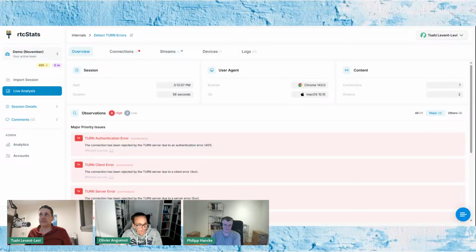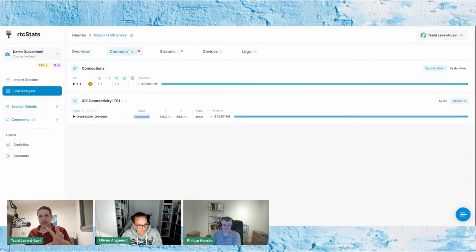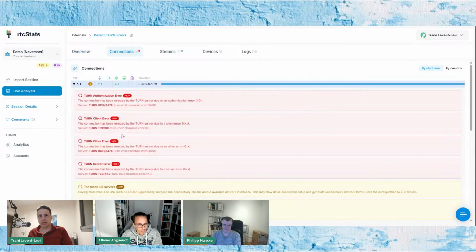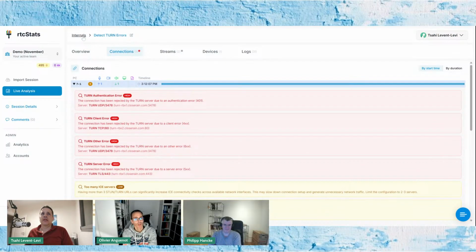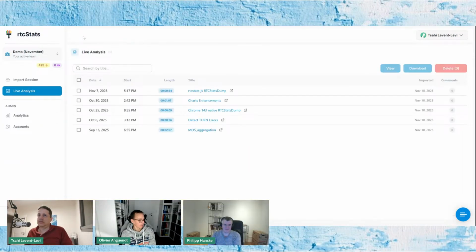So we've got a bunch of new observations. This time, most of them are on the connections tab, so we'll see them here, the different types of problems. Just to finish on TURN, we have an extra one. If you misconfigured your TURN server by using an internal IP address, it will not work, and we are able to detect this kind of issue.